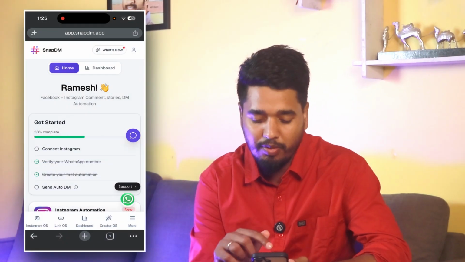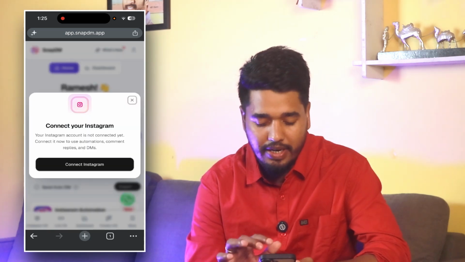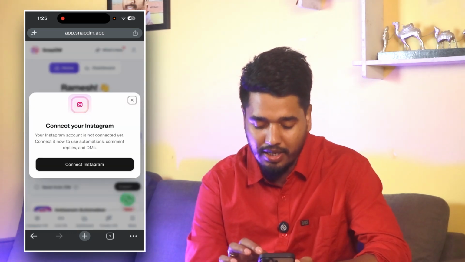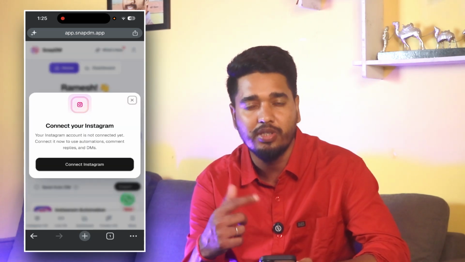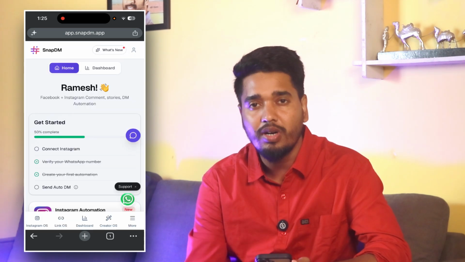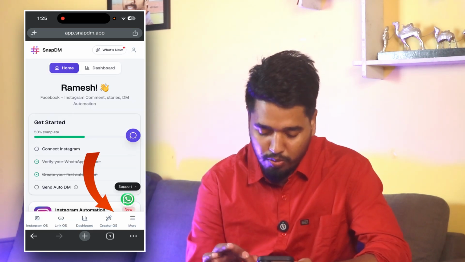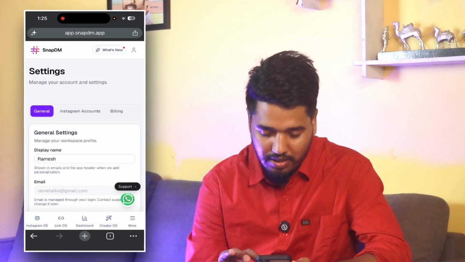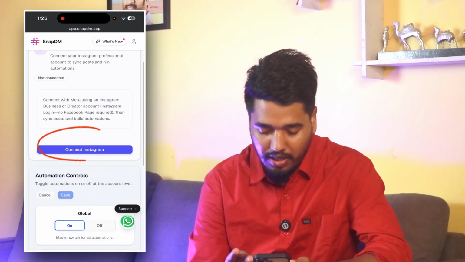the SnapDM easily. First of all, you have to create your account in SnapDM and then here you will see a pop-up. It will show you connect your Instagram. Just click on the connect Instagram button and you will proceed to connect your Instagram. If you are not able to see this pop-up or not getting this pop-up, just go to more button. Here you will see settings and Instagram accounts and connect Instagram.